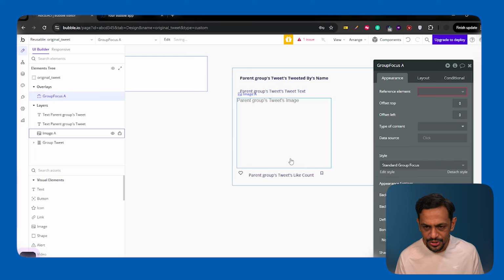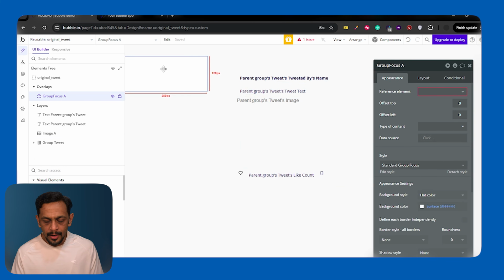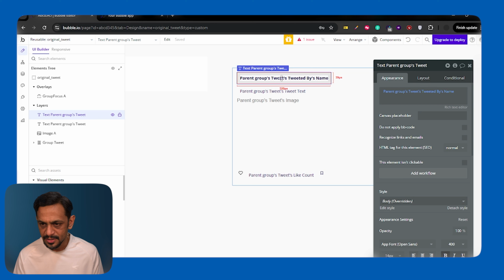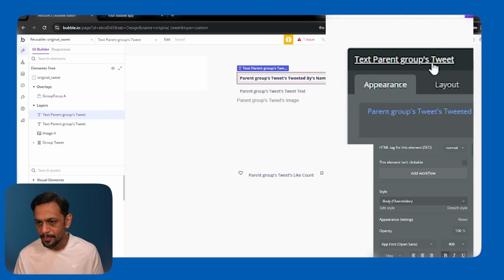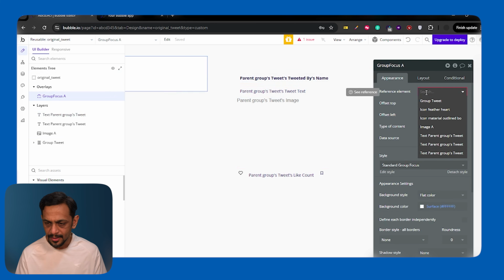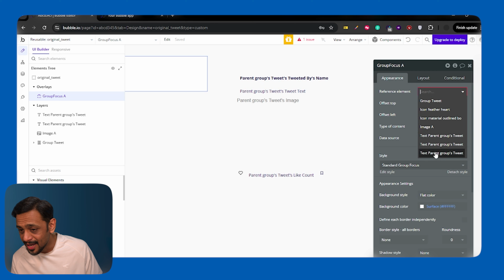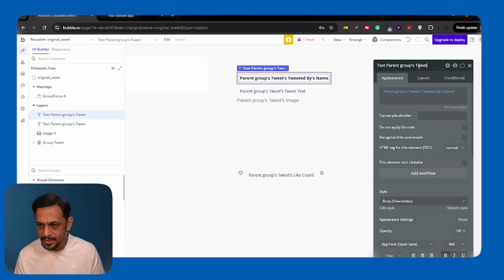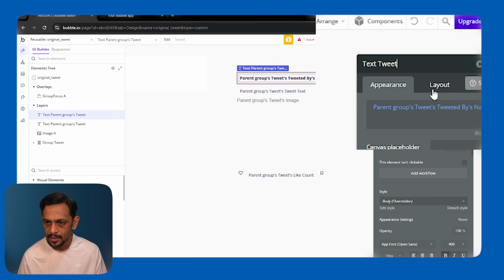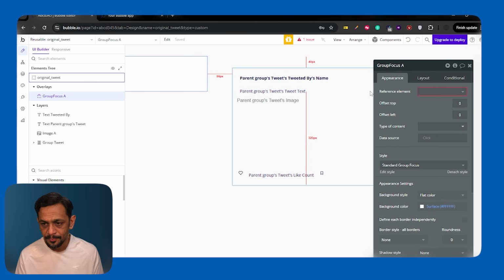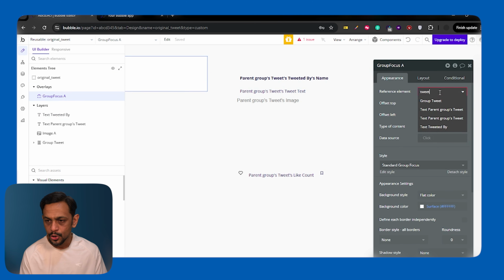Add it onto the page. It will move over here and it will ask you what is the reference element. Now the reference element for us is this particular text, which is text parent group's user. So I'll go over here and search, okay, so we have text parent group's user, 3 of them. So let me rename this and say text tweeted by. So let me go to the group focus and select tweeted by.